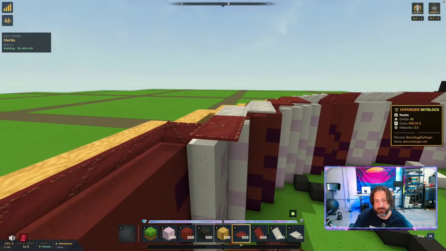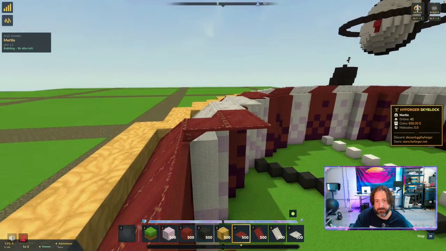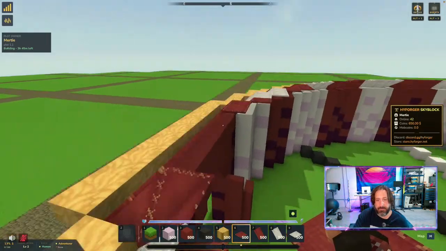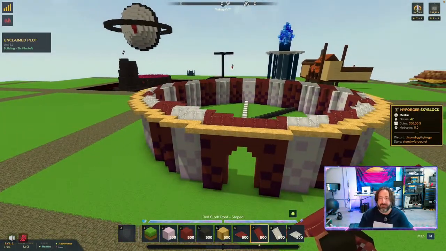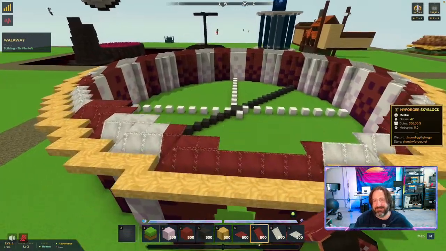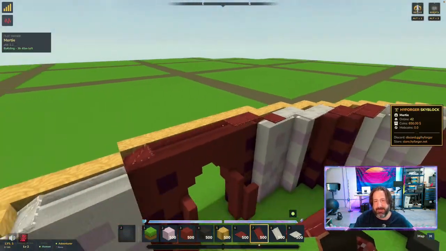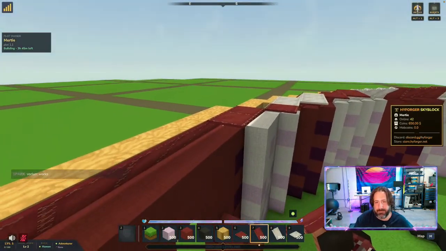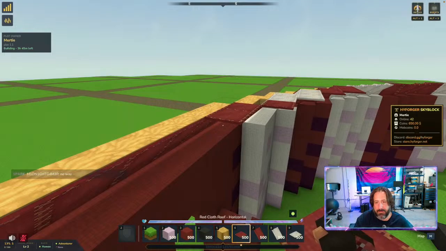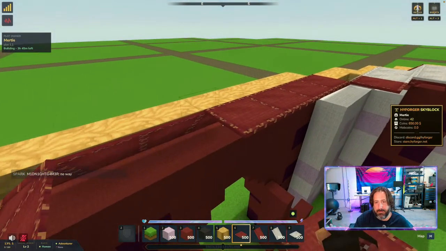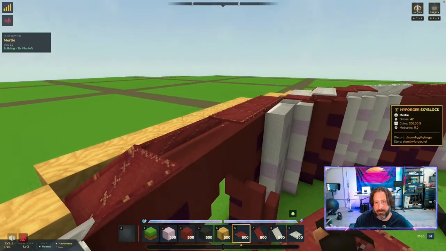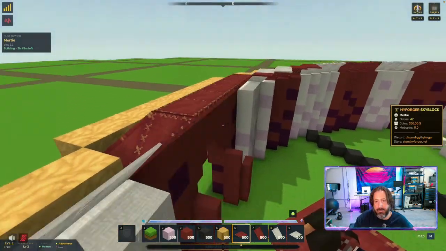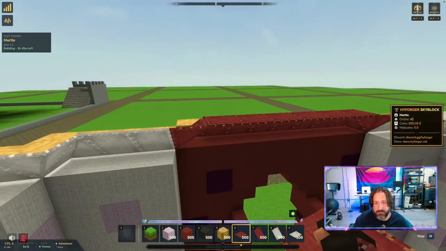You know what would've made this easier? If I was able to mirror this. I don't know if I have the patience to finish this. This is gonna be tedious. I just want to make a circle. These pieces are so tedious.